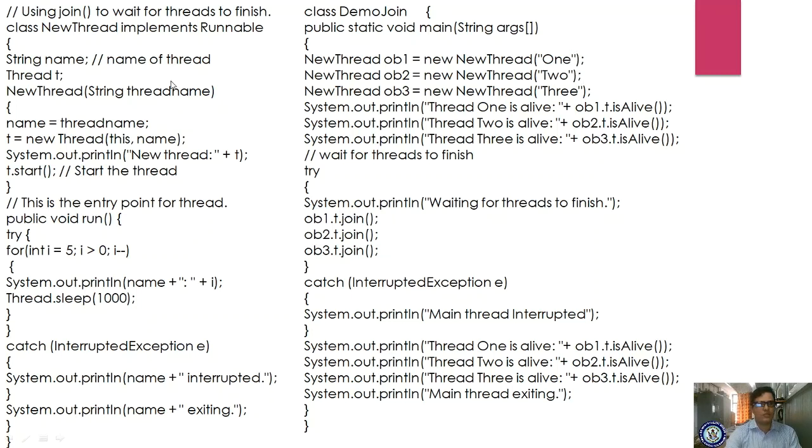This name is passed here and taken as the name, and you are creating the object ob2 for the same class, and you are supplying the parameter as 2 because of the constructor, and ob3 you are supplying the parameter as 3, and now you are checking ob1.t. What is the t here? Thread object. Please observe it. t is equal to new Thread(this, name), right? Got it? Then what is the t here? It is a thread object.